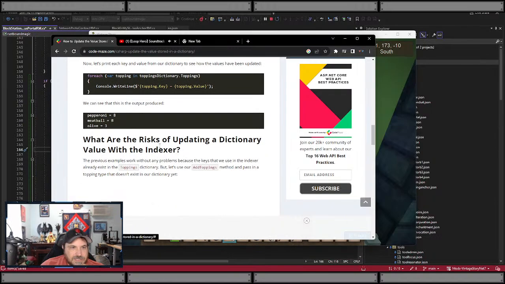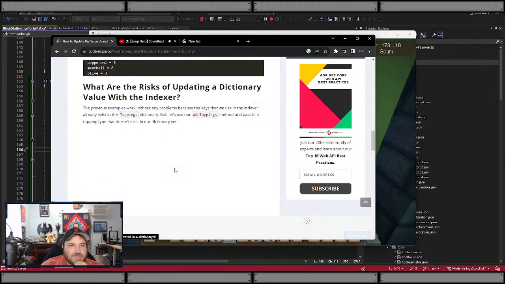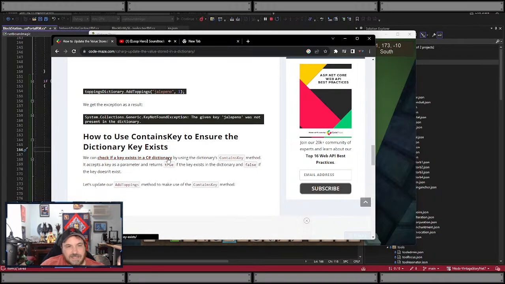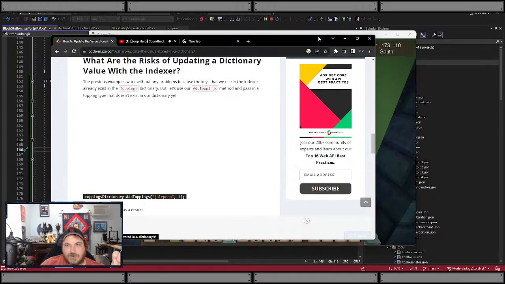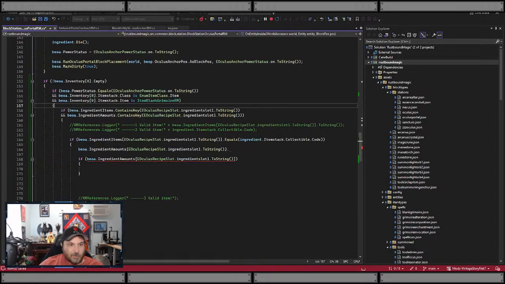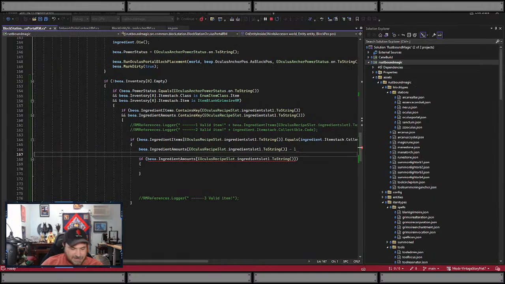Now let's print each key. What are the risks of updating a dictionary value with an indexer? Previous examples work without any problems because the keys that were used in the index already exist in the toppings dictionary. But let's use our add toppings method to pass a topping type. Oh, okay, so as long as the keys are the same, I should have no problem. So, ideally, boop. I mean, what I can do is literally that.